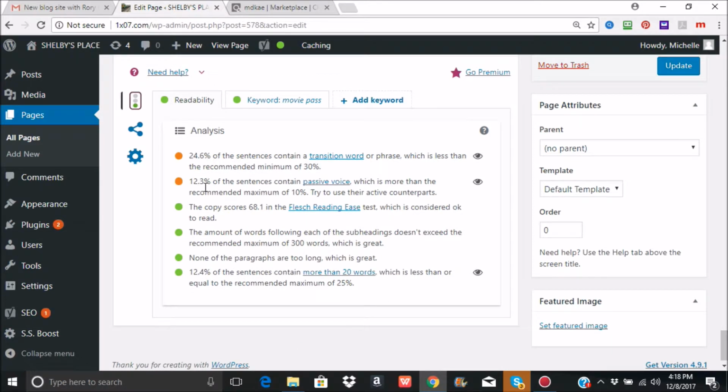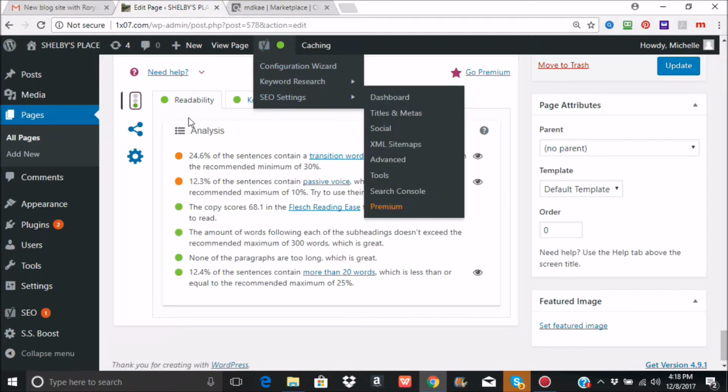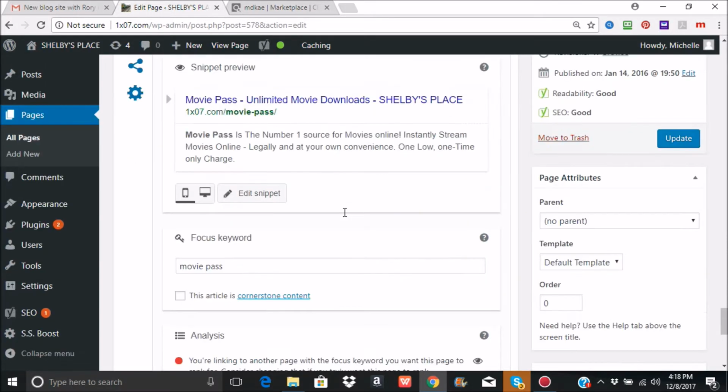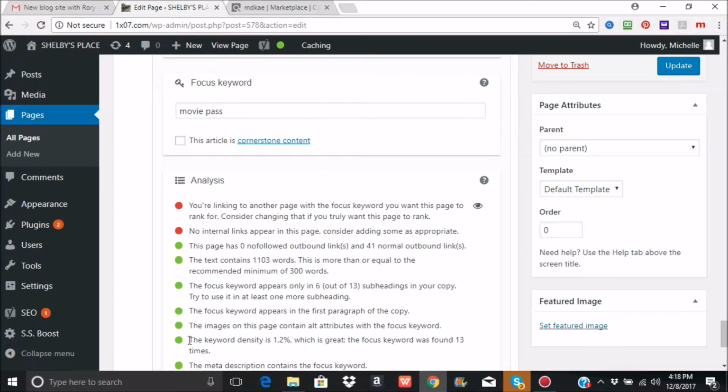And of course, I have too much of a passive voice. A lot of us have trouble with that. If these are orange, it's okay. You want as many of these to be green as possible. Same with the keyword, you want them to be green. And it's showing up green here even though we have a couple oranges. And I have a few reds here, but these are okay.